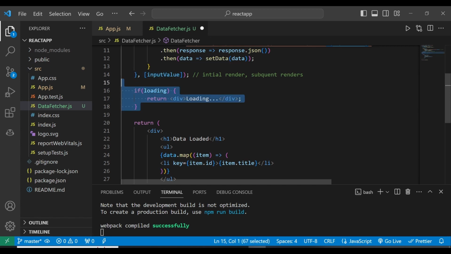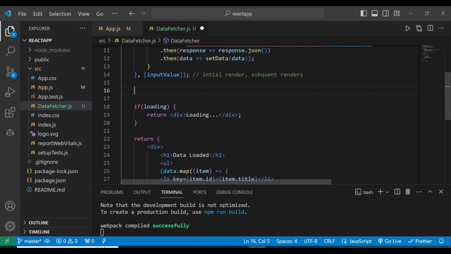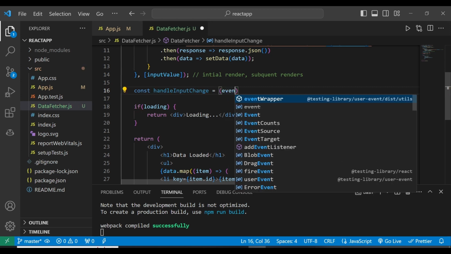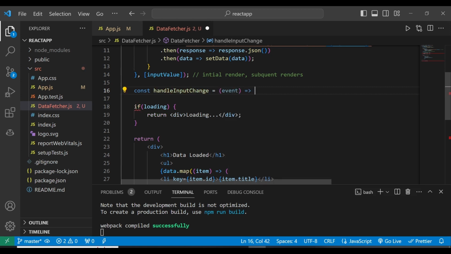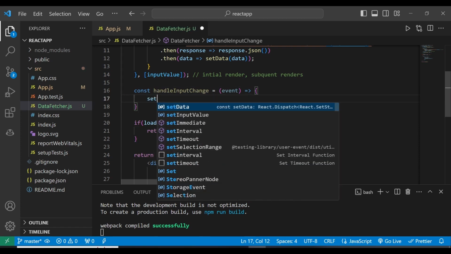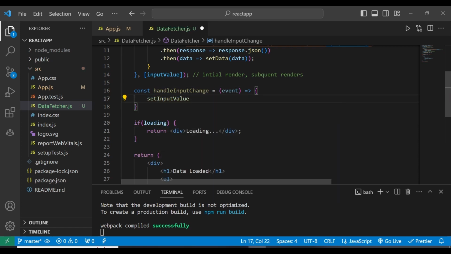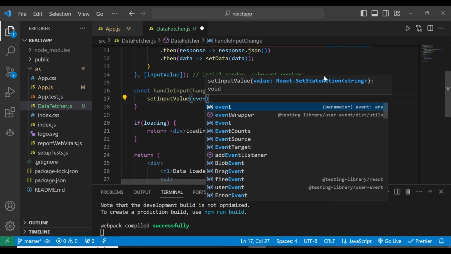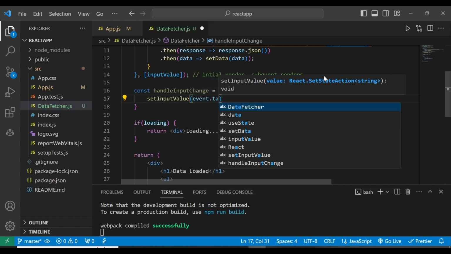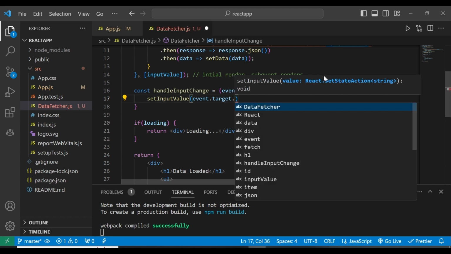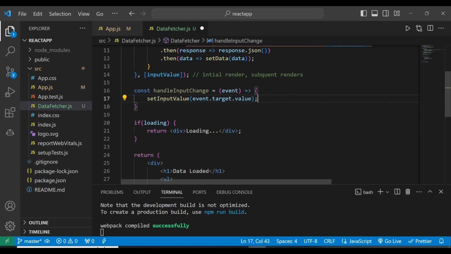Down here I'm going to define a function which is going to handle input change. This is equal to an event which is going to be detected, and then here we have setValue to event.target.value, like that.